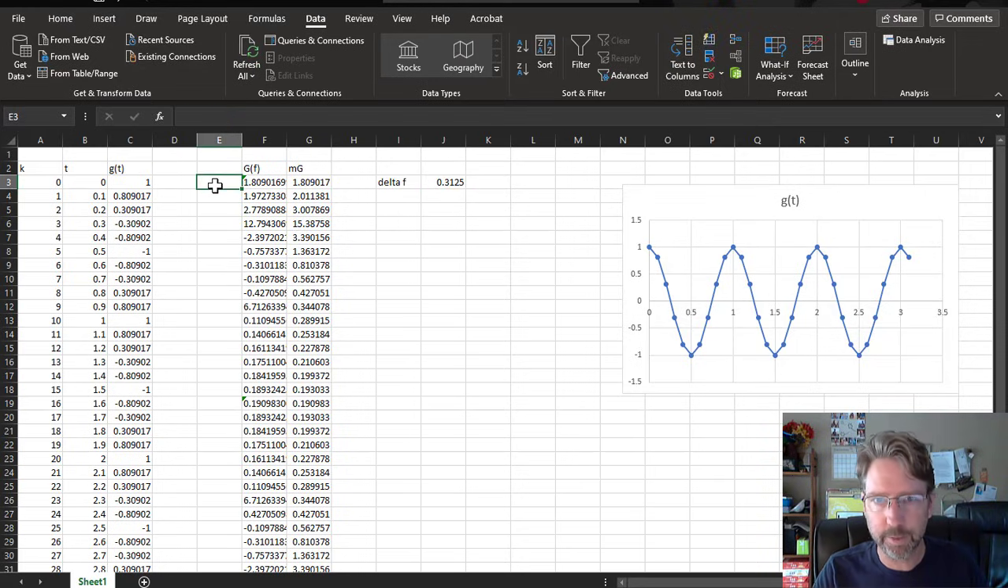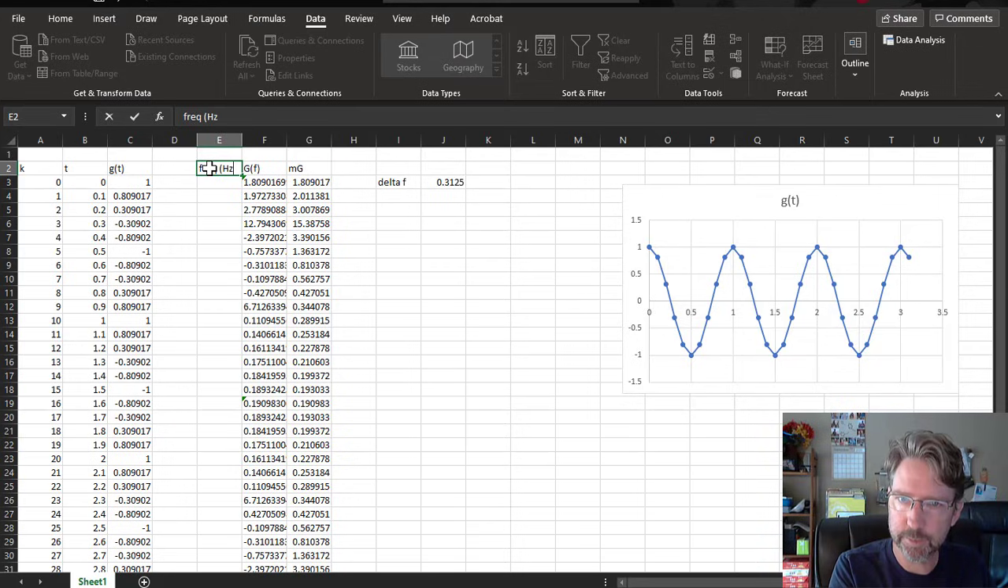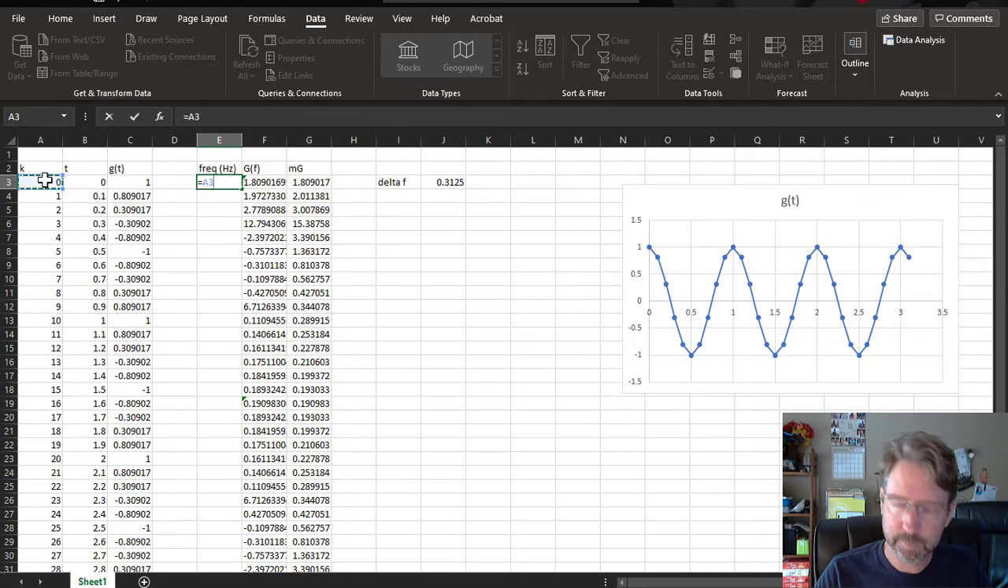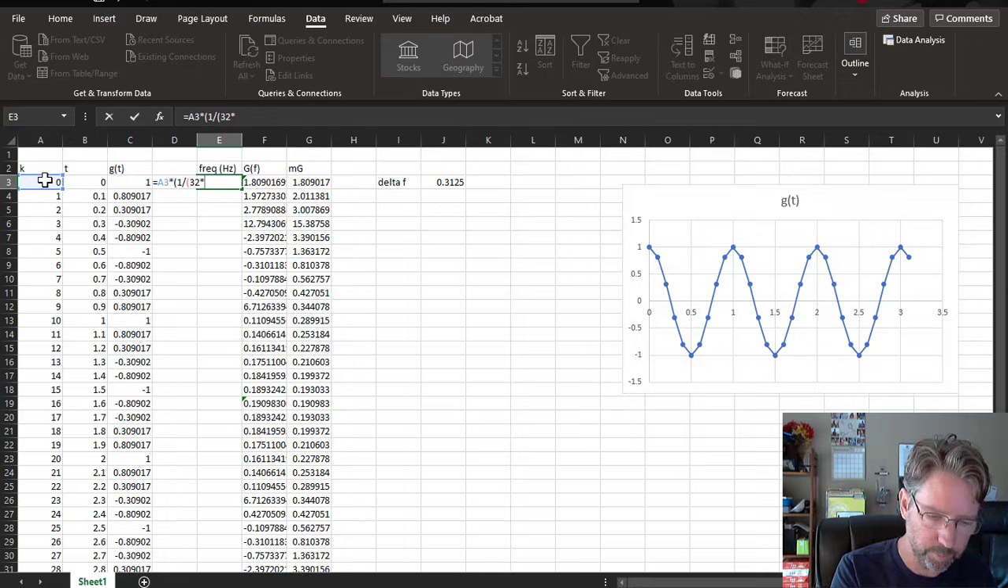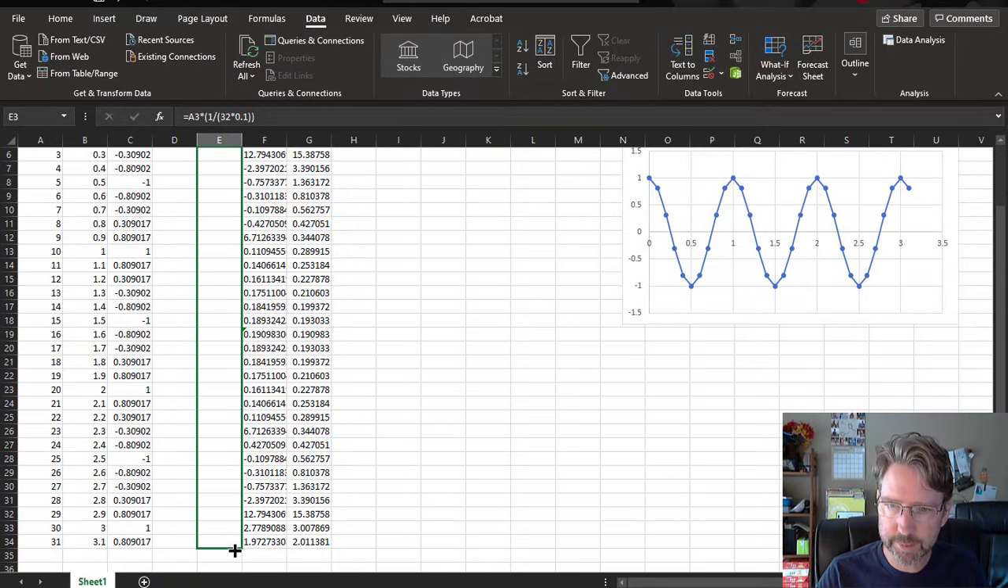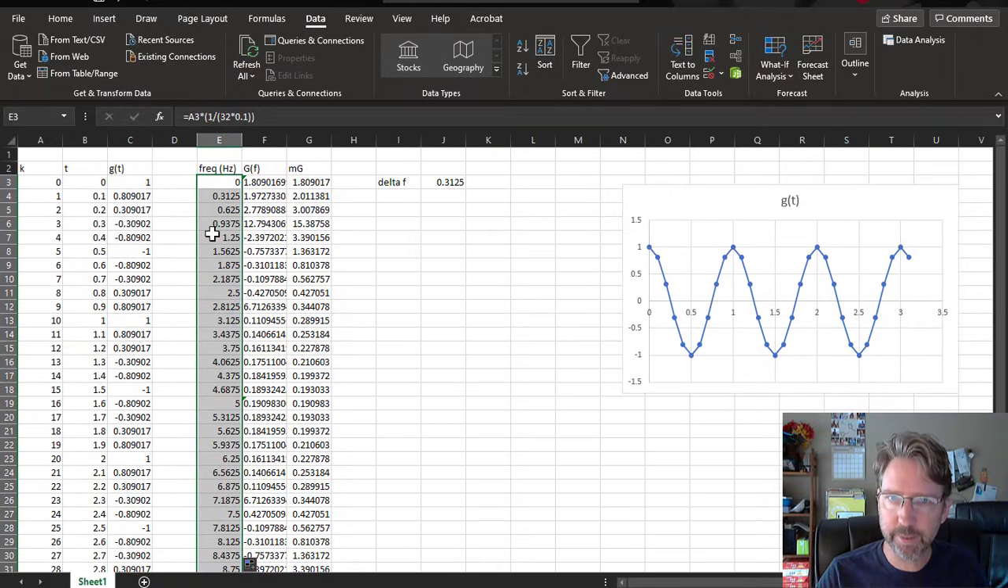So the frequency here in hertz starts with 0. And it's always k times delta f. So k times 1 over 32 times 0.1. You could use this, rename it or something too clever, but this will work. So this is the trickiest part, is finding this frequency column for yourself.